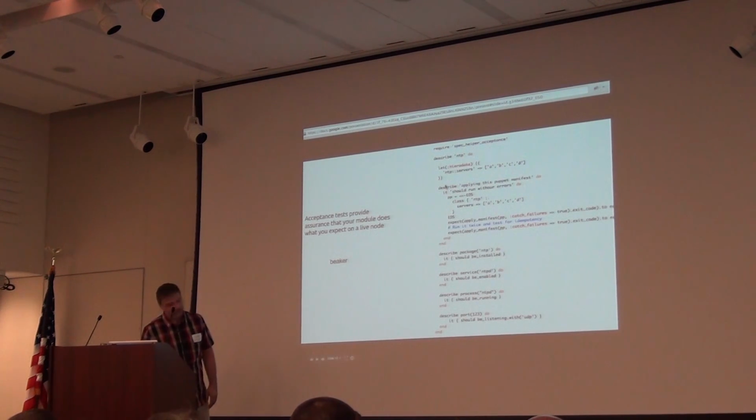I know this might be a little hard to read over on the right here. This is an example of an acceptance test using Beaker. I'm not showing all the boilerplate code. There's a lot of how-tos on Puppet Labs Beaker's GitHub wiki, and you can go and check out their how-tos. It tells you how to get started with setting things up.